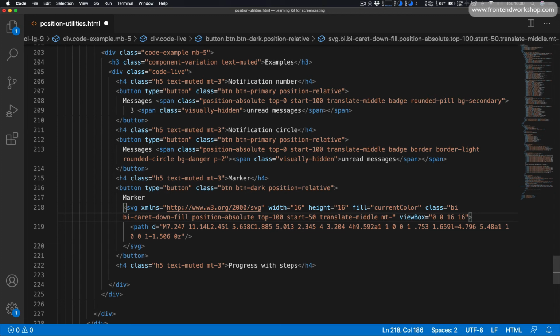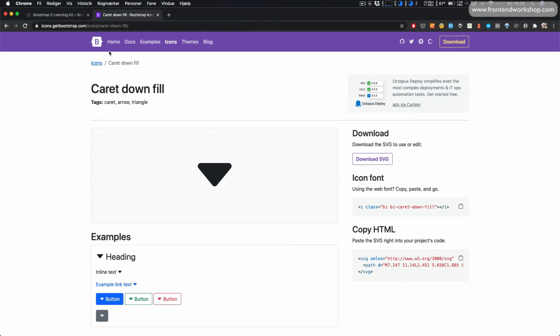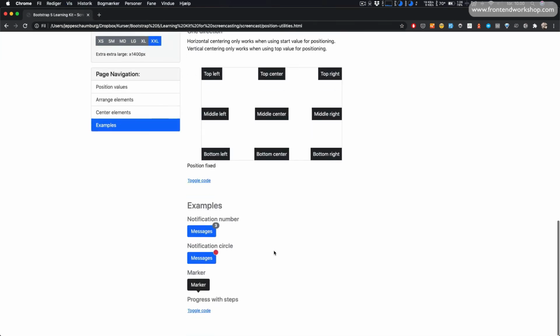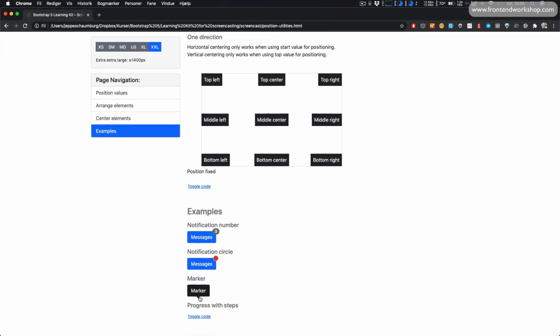Then we add some margin to the top to push it a little bit down, and we'll change the text to dark. If we don't use this text dark, it will be white, since this will inherit the text color of the button. Now we can save this, go back, close this tab and refresh here. Here we see the marker button with this caret down fill icon positioned in the bottom center.